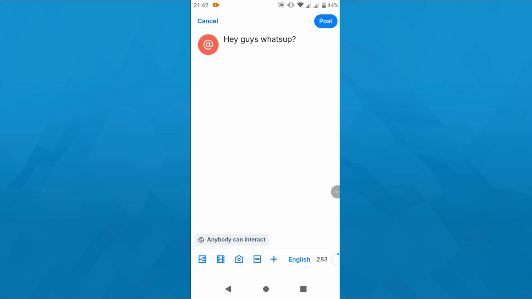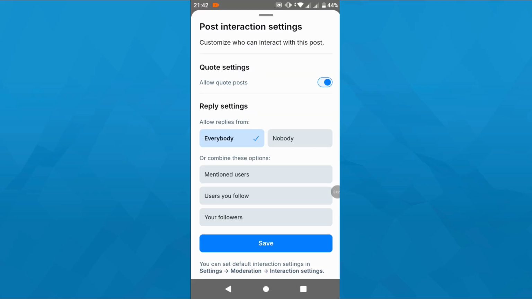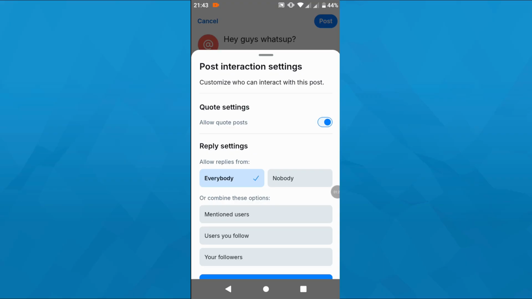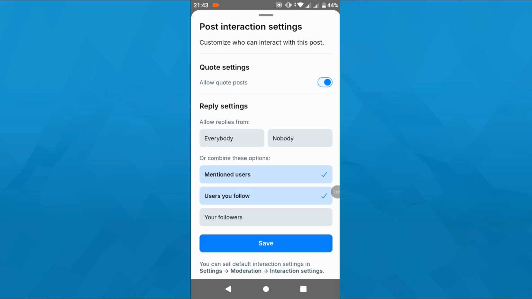And last but not least, you may customize your post interaction and visibility settings by tapping on that button here. So here you will be given the opportunity to decide who you would like to allow to reply to your posted content on Bluesky. For instance, everybody or nobody, or only mentioned users, you follow, or your followers. And once they're done, guys, simply confirm by tapping on save here.